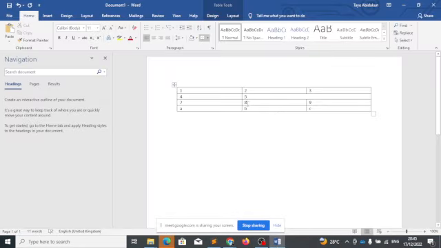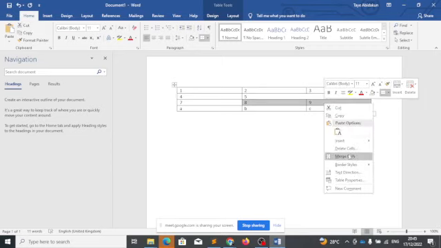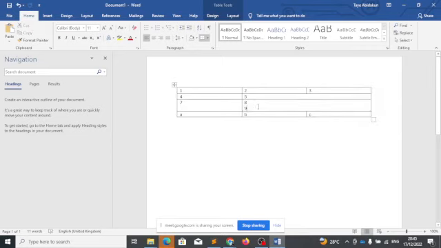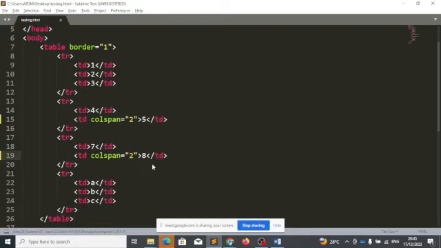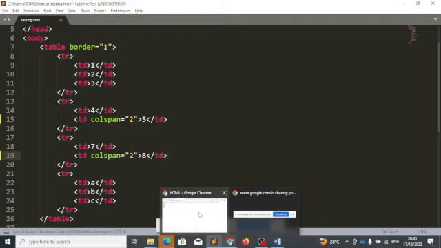Next, I want 8 to take the position of 9. This is the next thing I want to do. I want 8 to take the position of 9. So I will go to 8 and say colspan 2. So with this, 8 has taken the position of 9. Let's go to the browser and see the results.